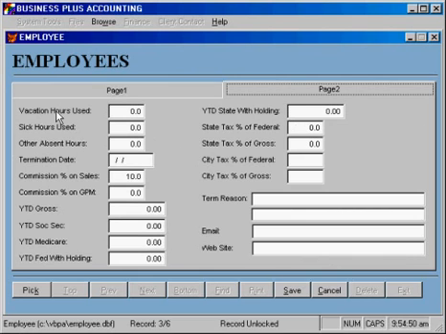On the second page, we have the number of vacation hours that they've used, the number of sick hours that they've used, which are all tracked through the payroll system, and other hours that they've been absent, which can be tracked manually. Their termination date is the date that they stopped working. You typically won't delete an employee that's been terminated because you want to keep that information on file, particularly if you've run payroll, so that you have an employee record to match up with the historical payroll information.